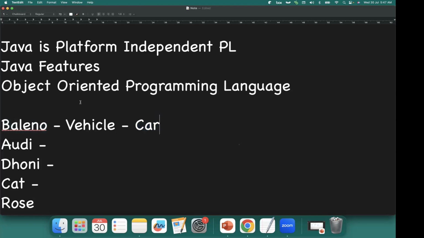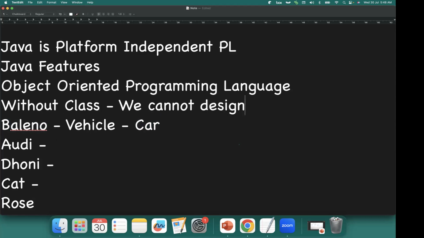Object-oriented programming language is nothing but, in Java, without a class we cannot design or write a program. So object-oriented programming is the combination of class and object. What does it mean by class? A class is nothing but a group name which describes the properties.